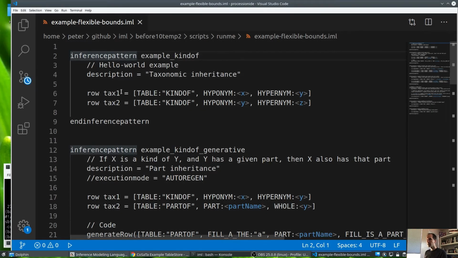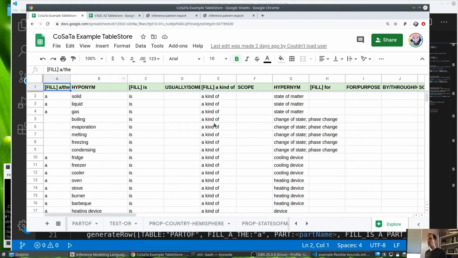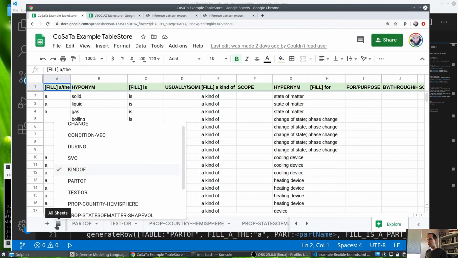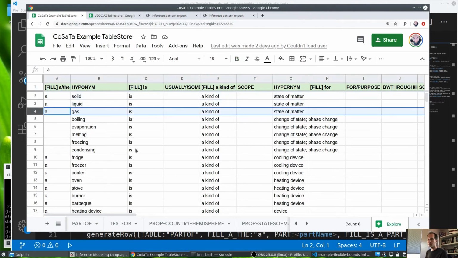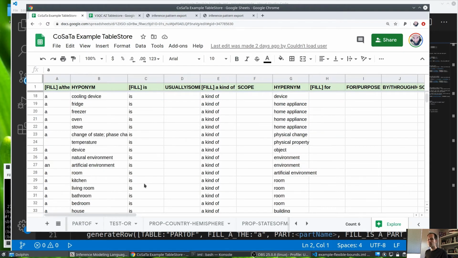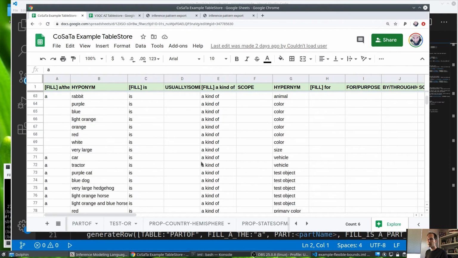So recall that CoSaTa is a constraint satisfaction solver that operates over semi-structured tables of sentences or text. And here's an example of a really bare table store that we have here as a test. We're looking here at a taxonomic table, or a table that expresses taxonomic information. So for example here, that a solid is a kind of state of matter, or a liquid or a gas is also a kind of state of matter, that a fridge is a kind of cooling device, that a horse is a kind of animal, blue is a kind of color, and so on and so forth.